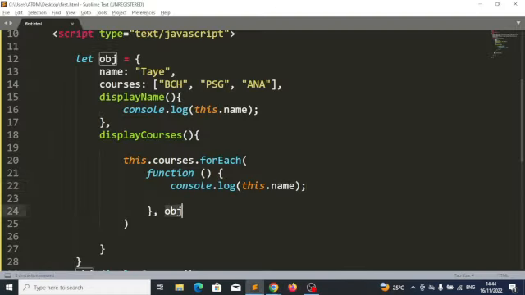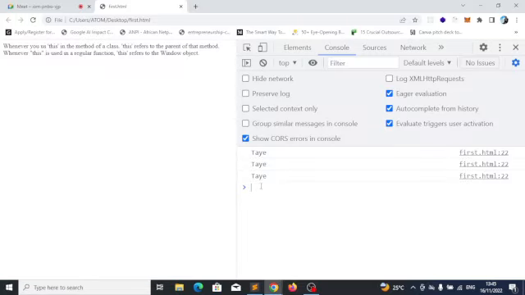So instead of now writing obj, I can now say this. Since I'm not yet inside this function, I can pass this here. And I know that this still refers to obj, and whatever I pass here will be used as the value of this inside this function. So this will still give me Taye, Taye, Taye.